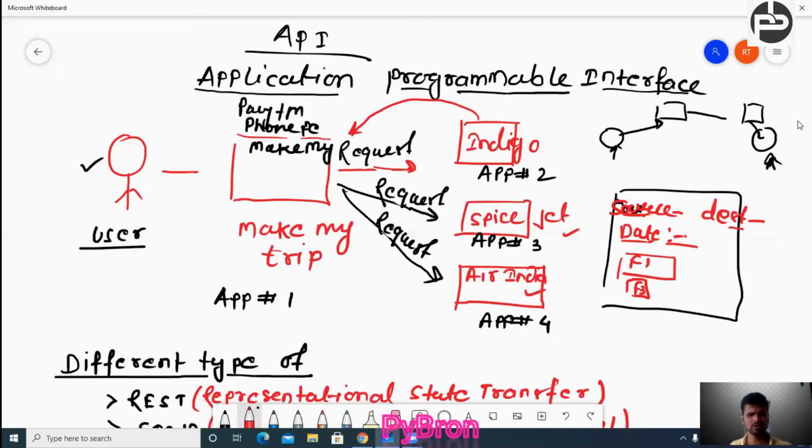I'll show you in MakeMyTrip, don't worry at all, right? So up to this point, understood? MakeMyTrip is application 1, Indigo is application 2, SpiceJet is application 3, and Air India is application 4. Each application is independent. There is no code relation, no relationship between them. MakeMyTrip, PhonePe, Paytm, Indigo, each is different, right? Up to here you got it? So far you understood.